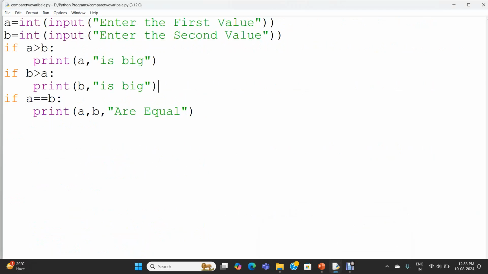So by using a simple if statement, we compared the two variables. To check A greater than B, B greater than A, and A equal to B, I need three simple if statements. This will be simplified when using an if else statement. That will be discussed later in the forthcoming videos.